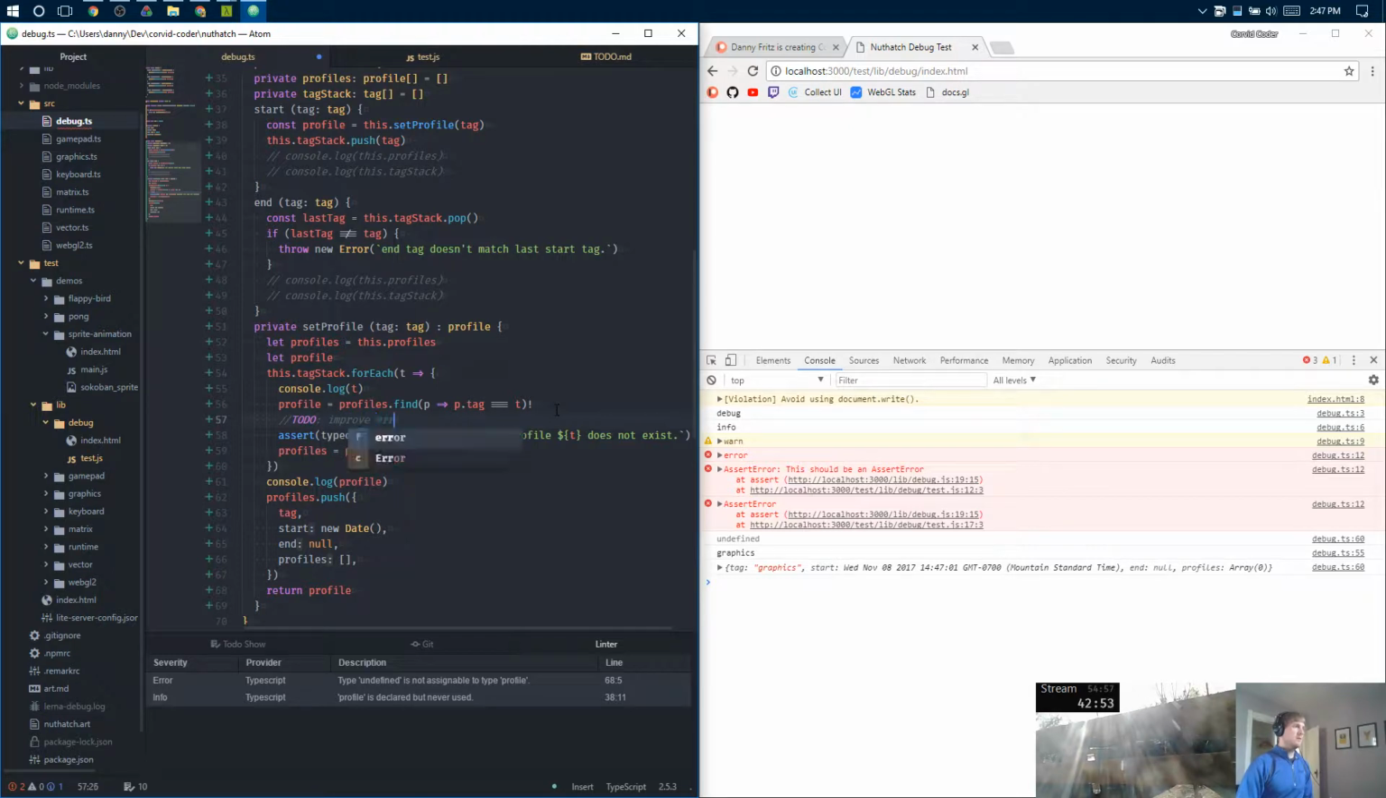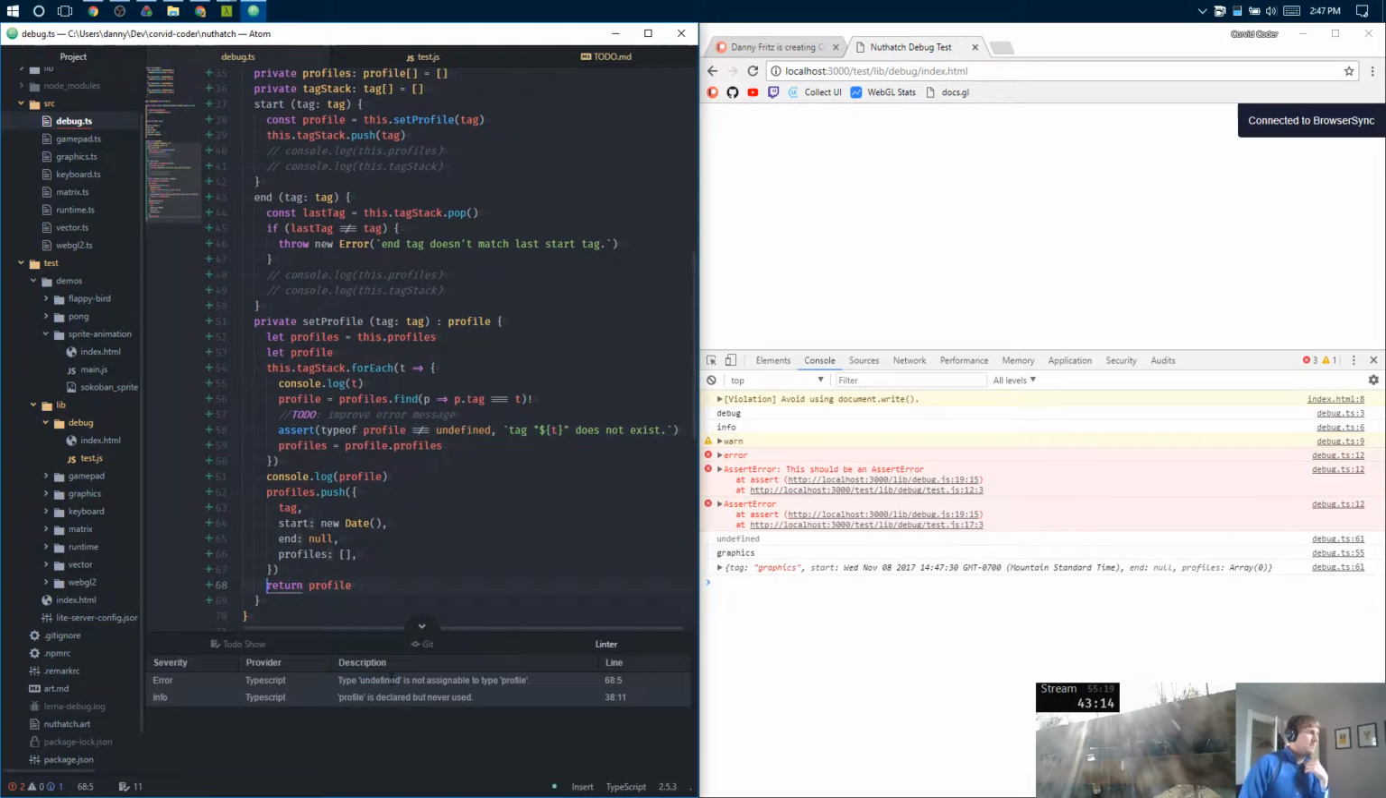Improve error message. I'm not going to improve the error message though until I can create better use or test cases to see what the error messages look like. Okay, let's see. Type undefined is not assignable to type profile. Oh, I don't return anything anymore.